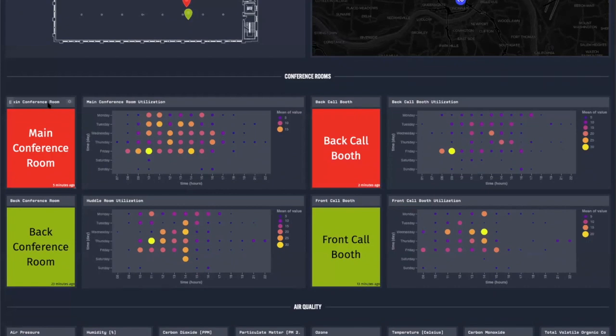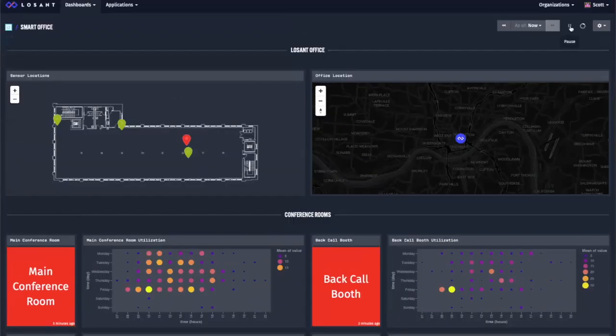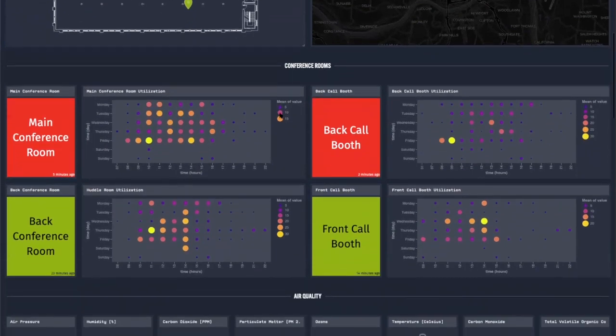Now, for your dashboard, there are several blocks that we have defined here that are very commonly used in other applications, like these indicators here telling us whether a conference room is in use or not. Right now, the main conference room is being used. The back call booth is being used, but the others are not. So we have an idea right now of how it's being used.